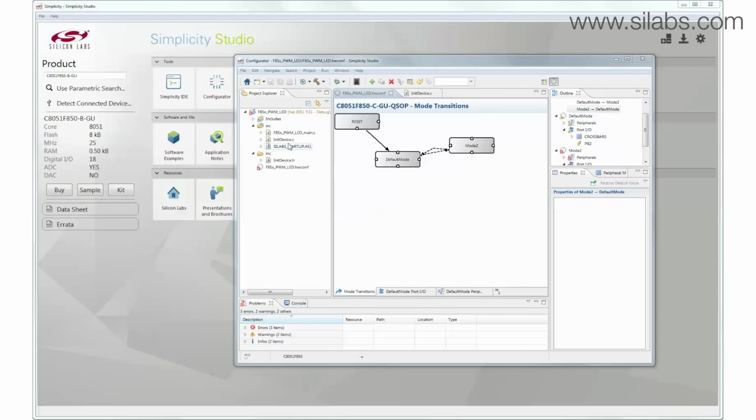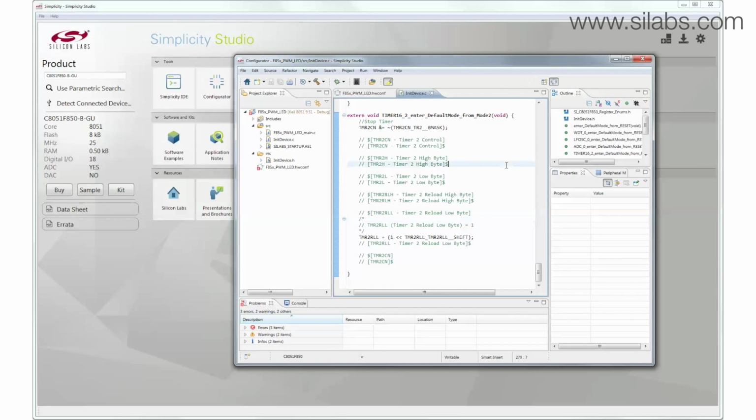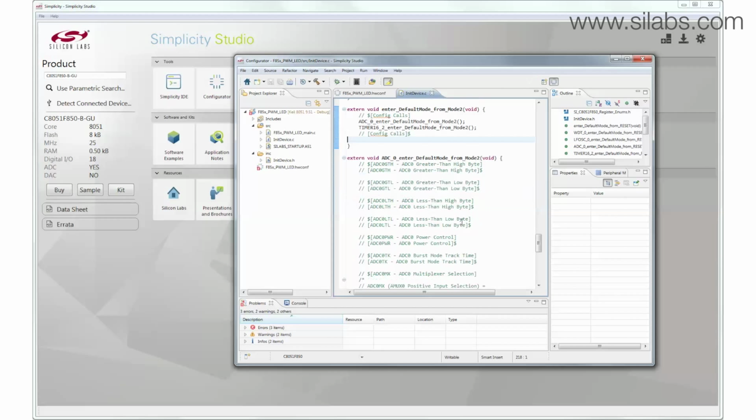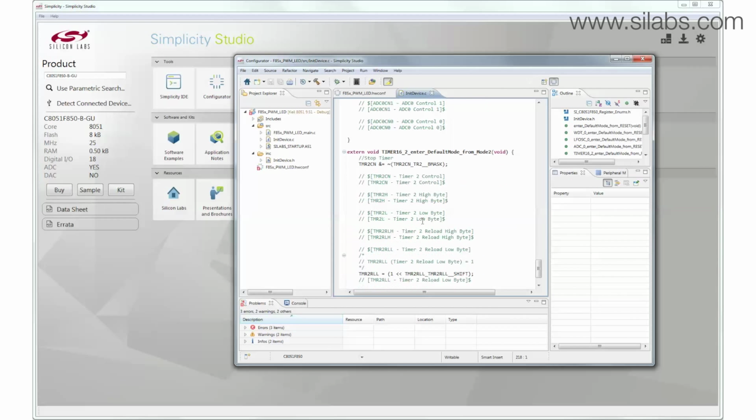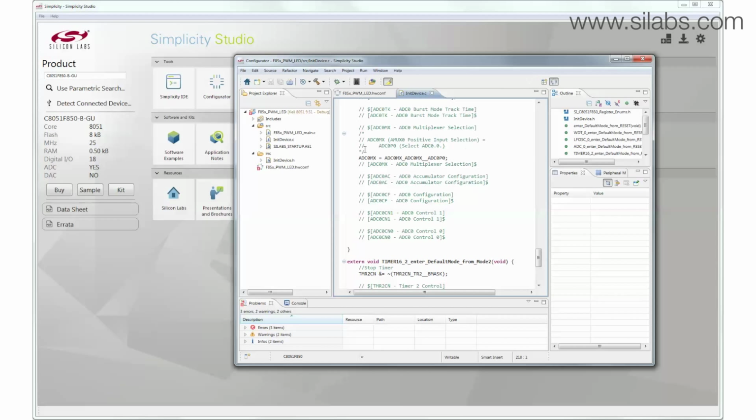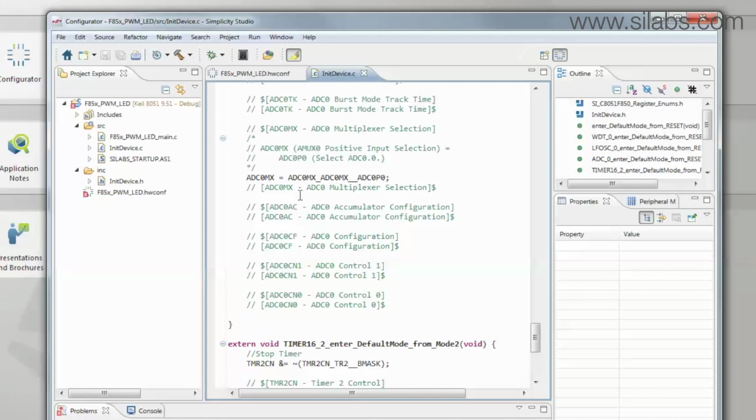Adding a transition causes the generation of a corresponding function that application firmware can call to initiate the transition between modes. Configurator generates only the transitional code from peripheral to peripheral between modes. For example, if only the timer reload value and ADC input mux selection differ, then those are the only two properties touched by the transition code.